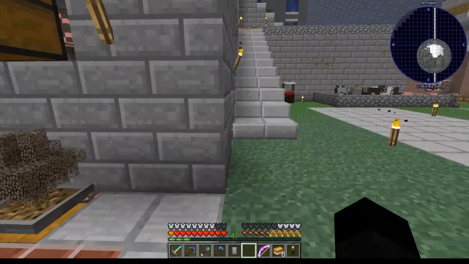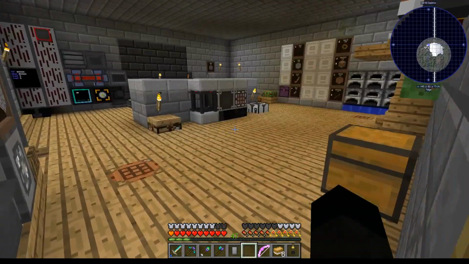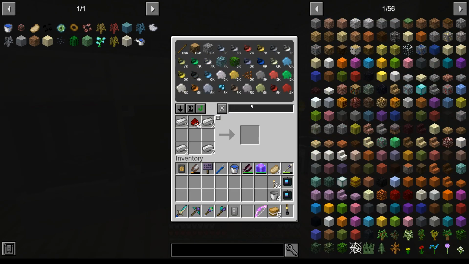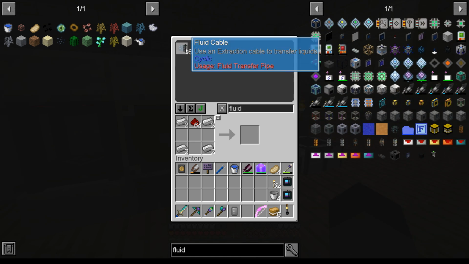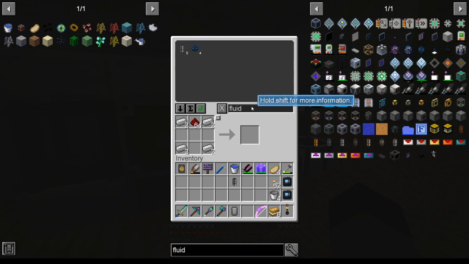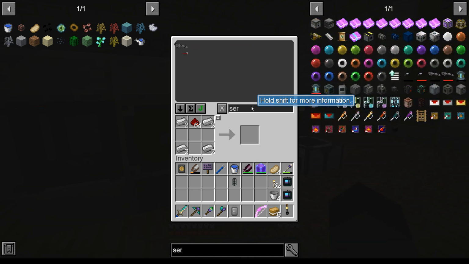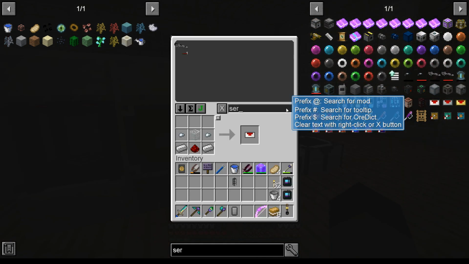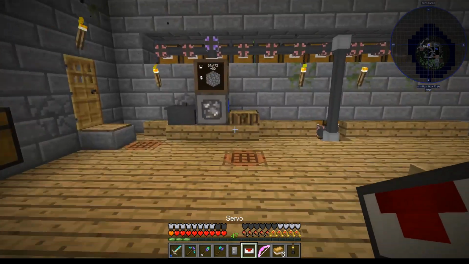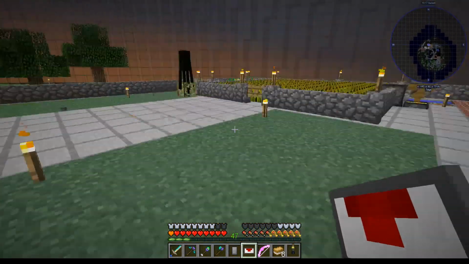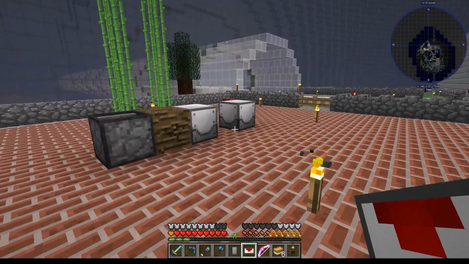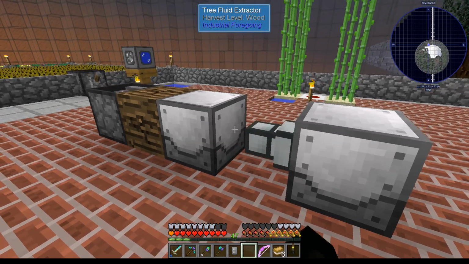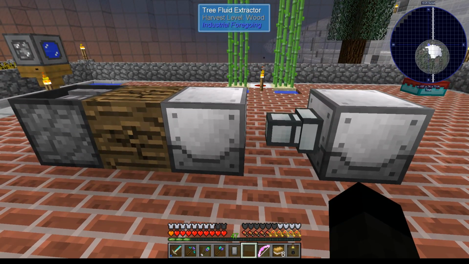Let's get some fluid ducts and a servo, I think, on that one. That's probably the way forward there. So let's have a look. Fluid duct, that's fine. We need a servo. Again, basic servo should be more than adequate. So let's go with that. Let's get this going. Interesting.